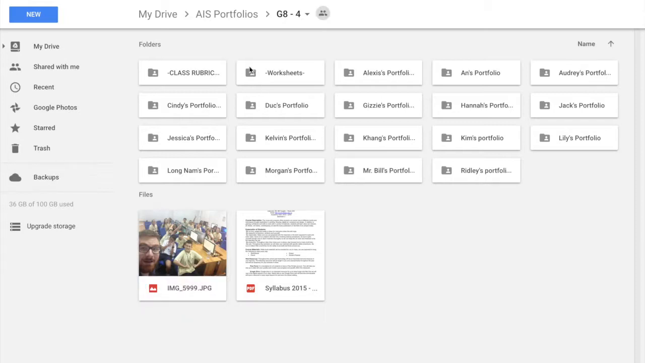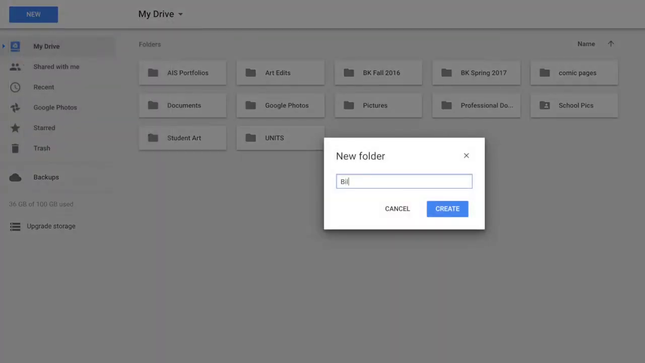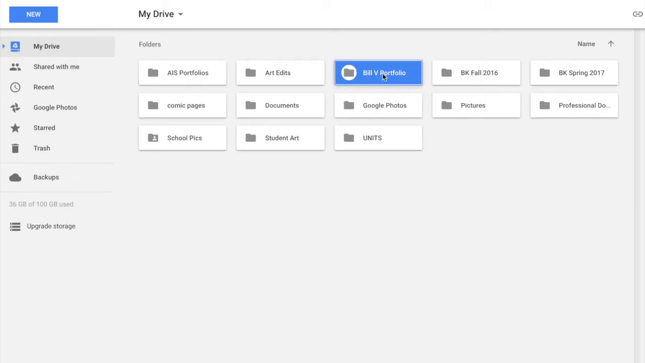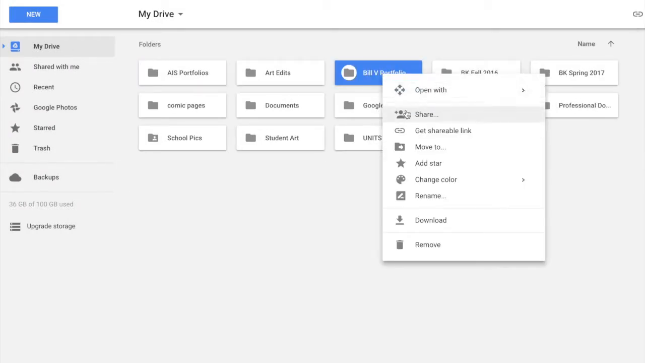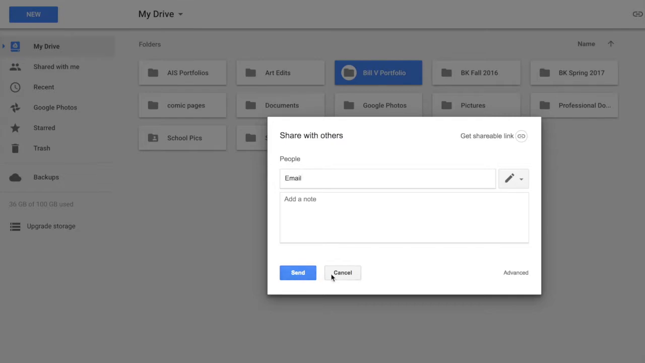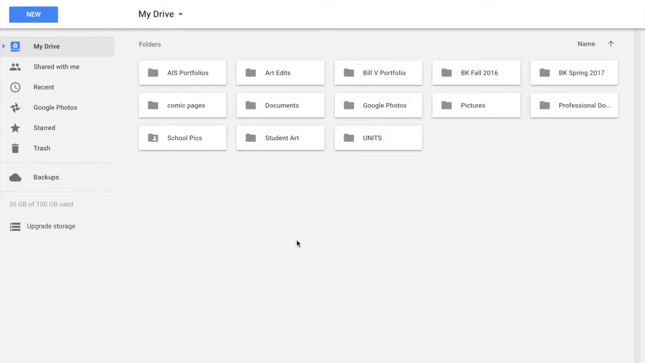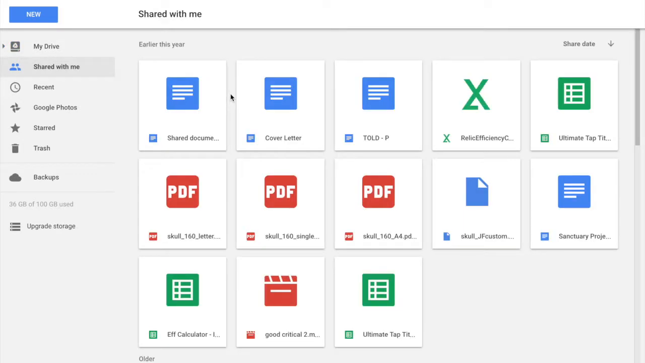Now, the way that I set this up, before I show you how I organize it more, was that I had each student make their own portfolio. So I'll make one for me. And once they had that folder, what they did was they right-clicked it and they hit share. Then all they had to do was type in my email address, hit send, and then that would be shared with me. This is an easier way, because when you have everyone in the class do it, what winds up happening is it all shows up in your shared with me folder.